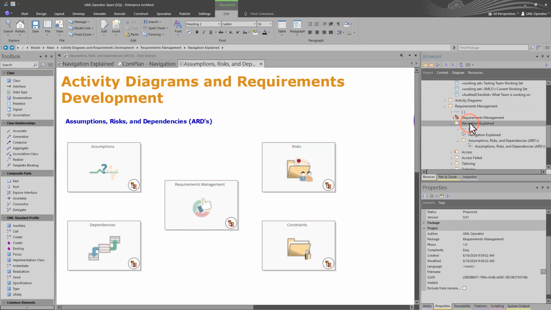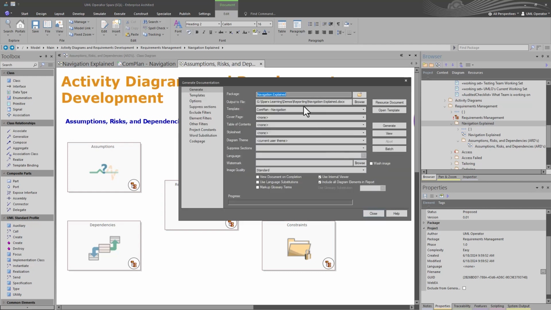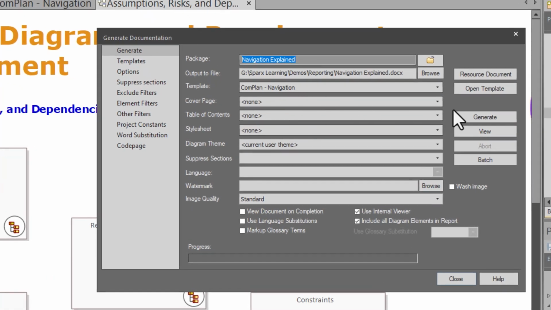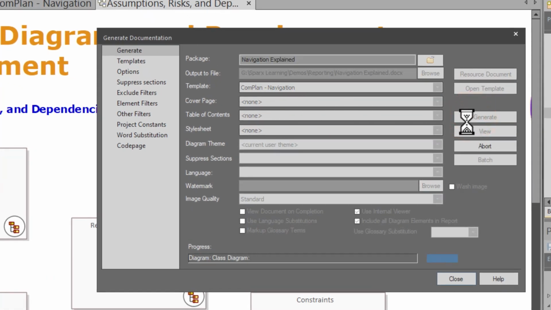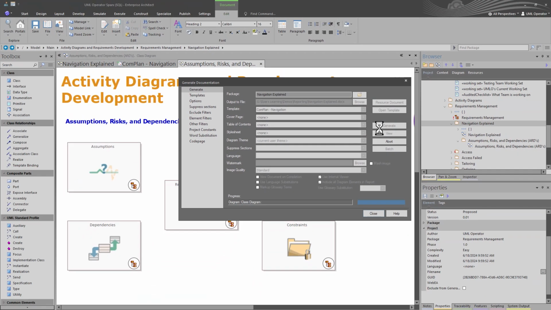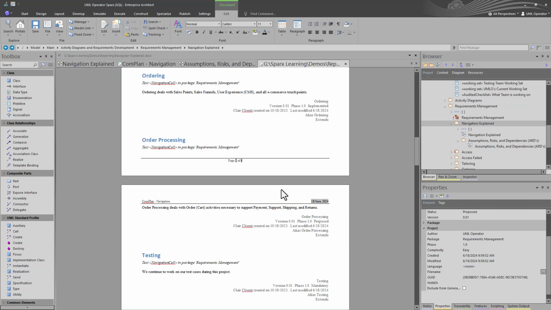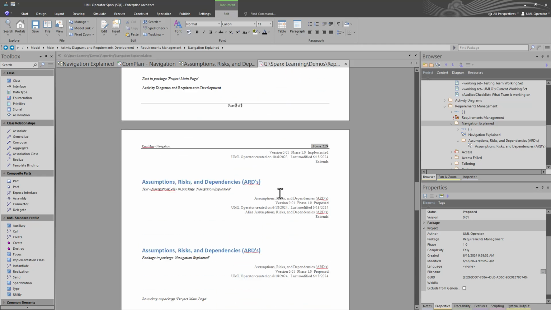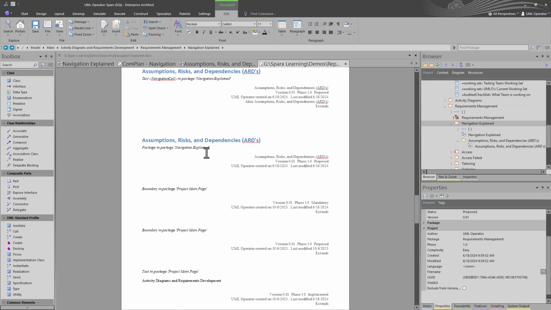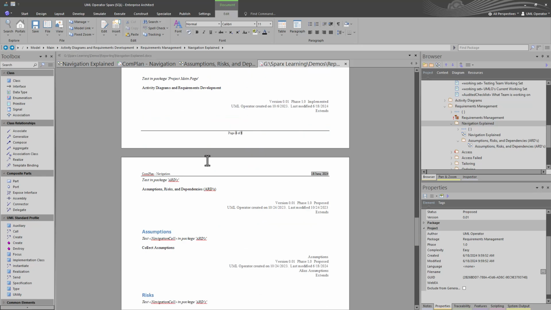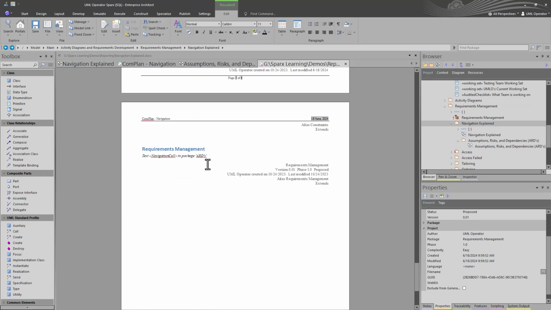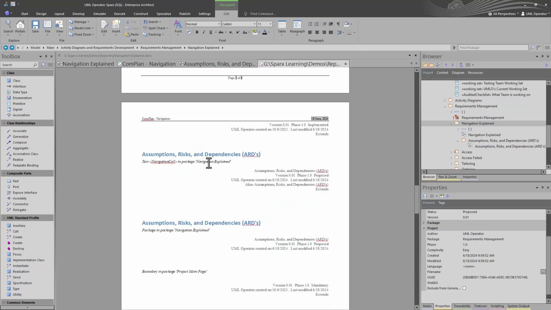I'm going to go back up to the namespace or package that I want a report on. I'm going to hit function key 8, and I'm going to leave everything unchanged. And I'm going to go ahead and generate another report. Now, again, if I had that other report open, I would get an error; close it, and then come back and redo it. So let's hit view and look. Everything still looks good. Here is the ARD section with all the elements in it, and you'll notice that the diagram is not showing in the report.